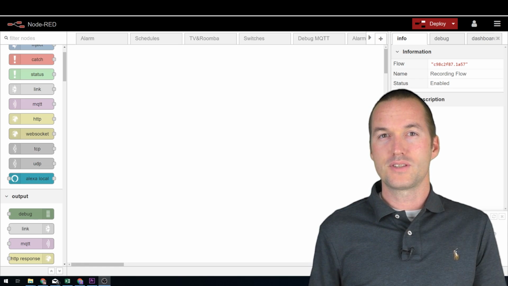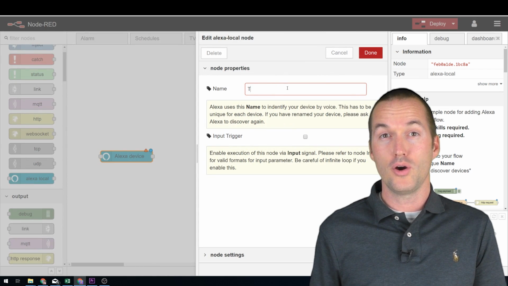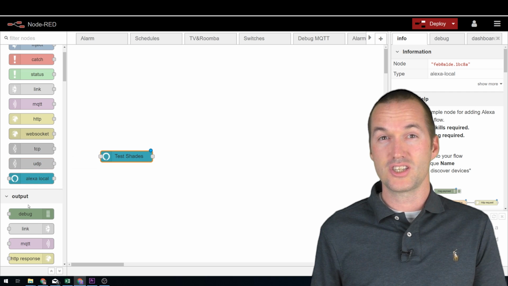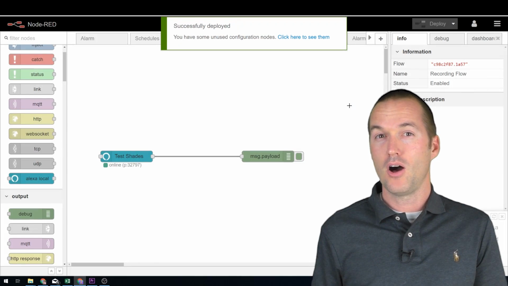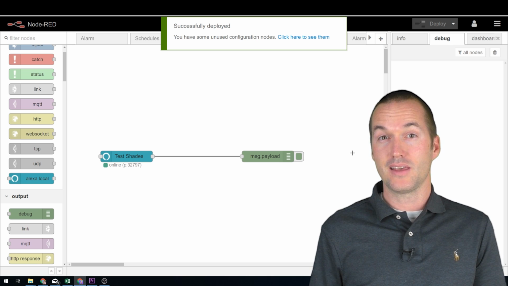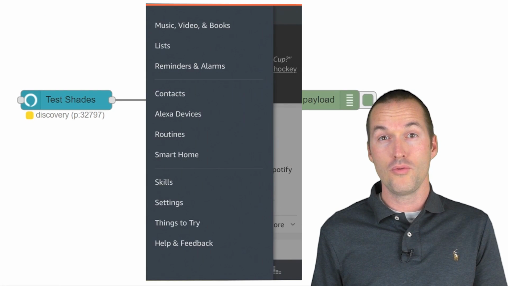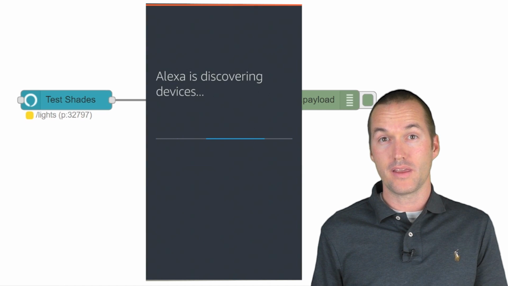Let's walk through the setup of my outdoor shades. I'm going to make an Alexa local node and call it test shades, and I'm going to pipe it into a debug node just so we can get an idea of what's contained in the message object. I'll hit deploy and then jump into the Alexa app on my phone. After going to smart home and then add devices, my test shade will be discovered quickly.